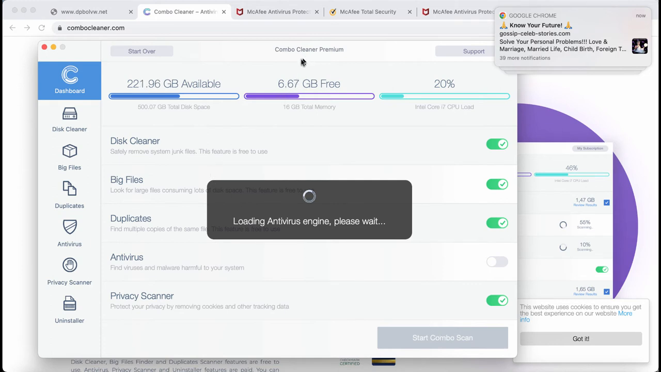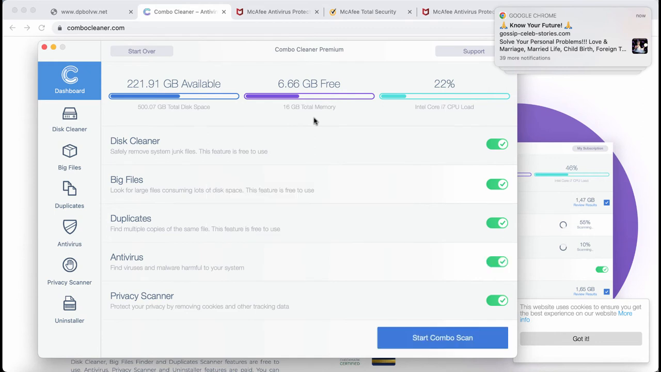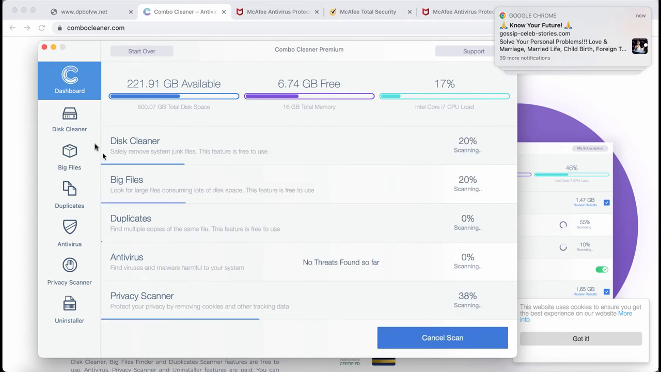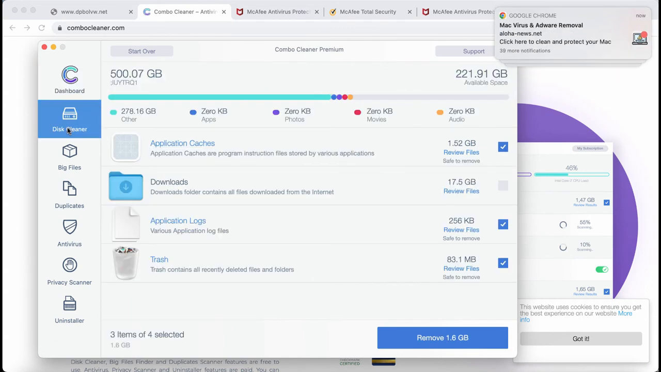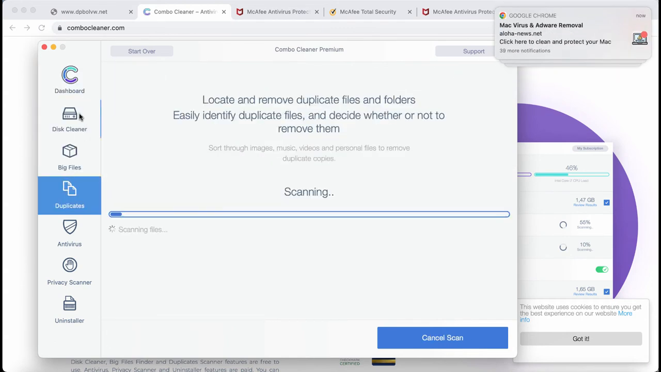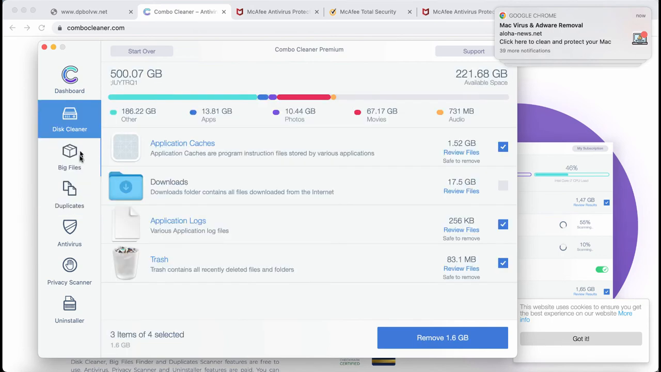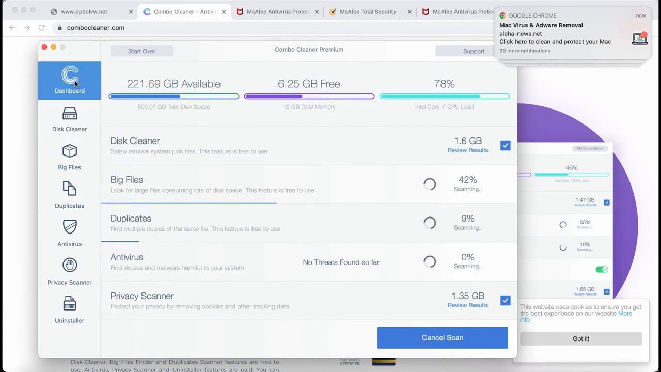malware. Combo Cleaner, as I said, is initially in the trial mode, but even the trial mode has got certain free features such as disk cleaner, big files and duplicates. Believe me, even these three free features will help you to essentially improve the performance of your computer.